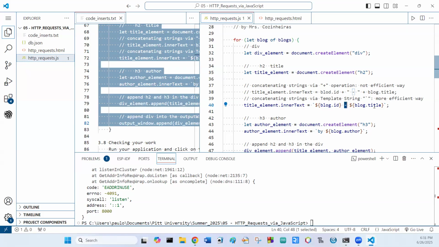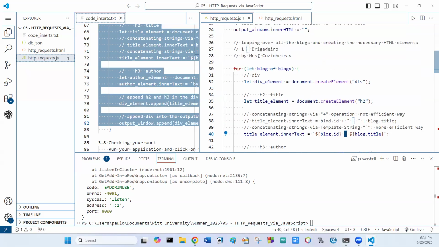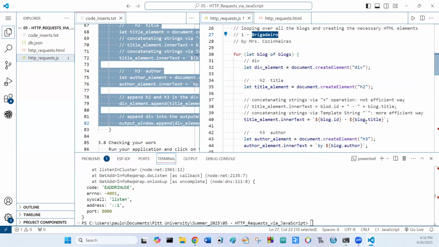And then I want the blog title, right? I want Brigadeiro. So we got this, we got the dash, and now I need the Brigadeiro. And the Brigadeiro, again, how do I access it? It's the blog. Remember, we are looping over all the blogs. So every single blog, I'm getting its ID, and then dash, and then the blog title. It's going to be Brigadeiros. So 1 dash Brigadeiros. And this is going to be the inner text of the H2 object that we created, that is this guy here, as title.